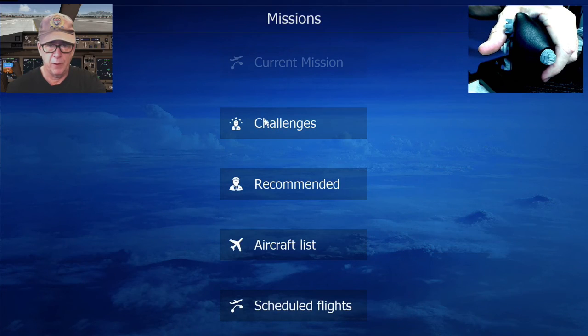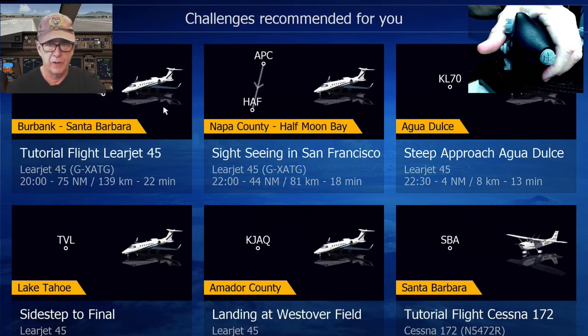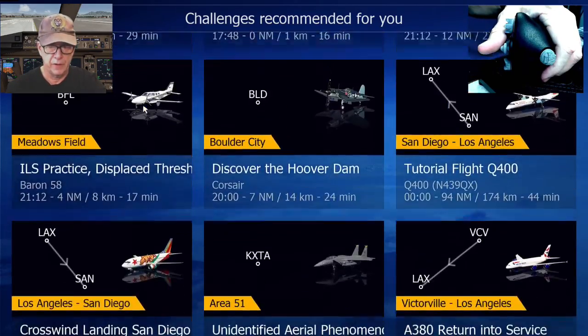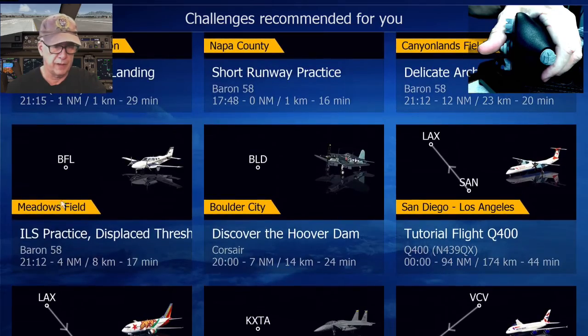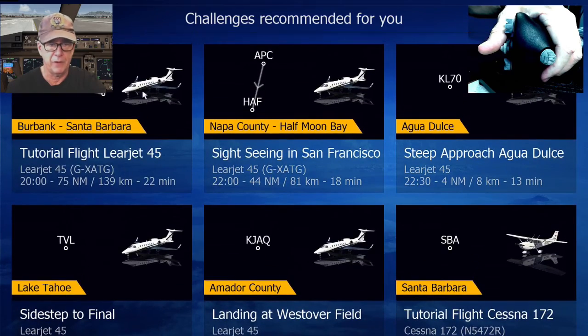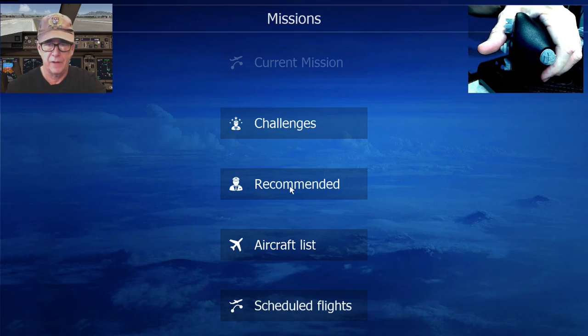Then you have a whack of missions here, and these are challenges that you can go through, basically the ILS practice with a Baron 58. You click on the challenge and it sets you up, right? So you're already set up if you're in the air coming in for a landing. That's excellent. And then it's got recommended.